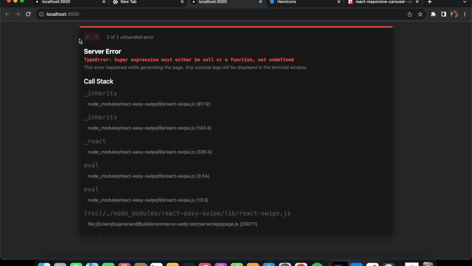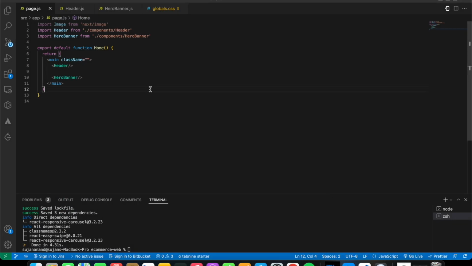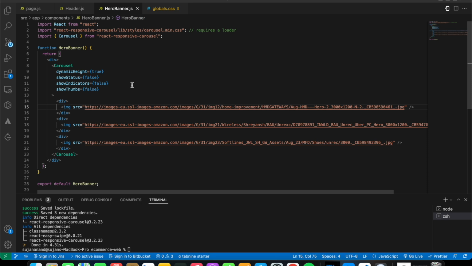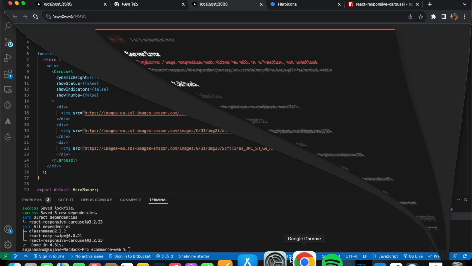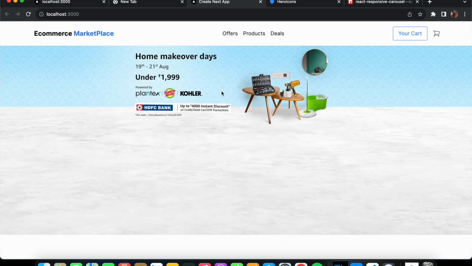Okay, super expression must either be a null or a function not undefined. So let's look into where we've gone wrong, I guess. Most probably over here, I think we need to make use of the use client directive. Hopefully that is what is causing the error, I'm not sure. Use client. Yep, as you can see, that's looking better.